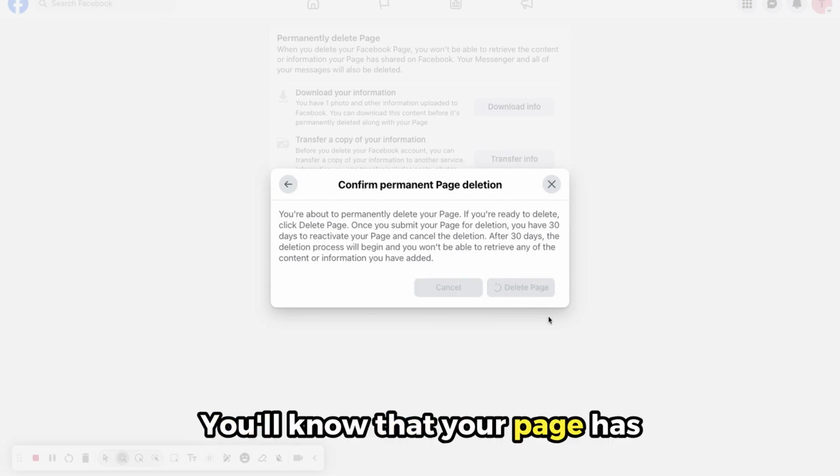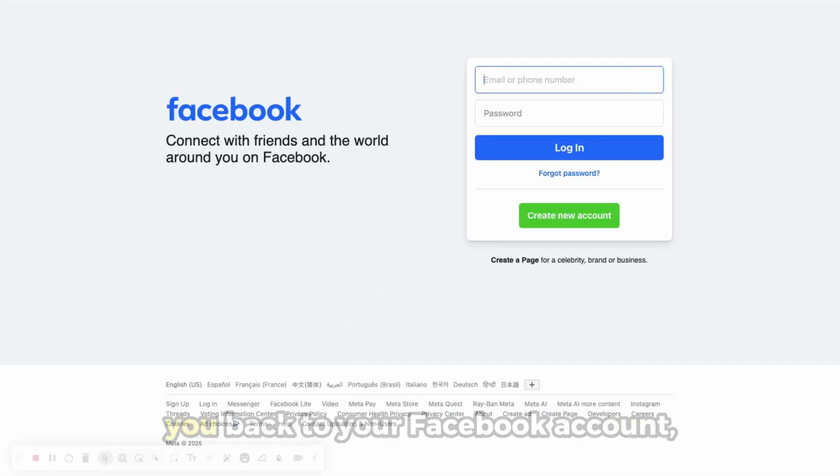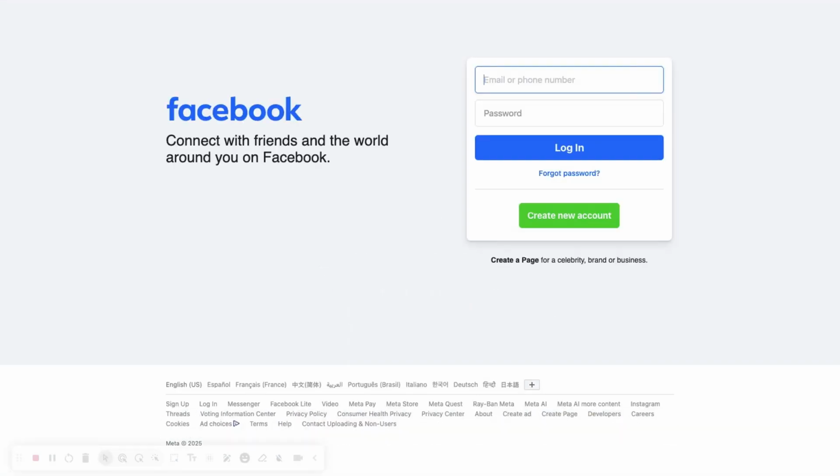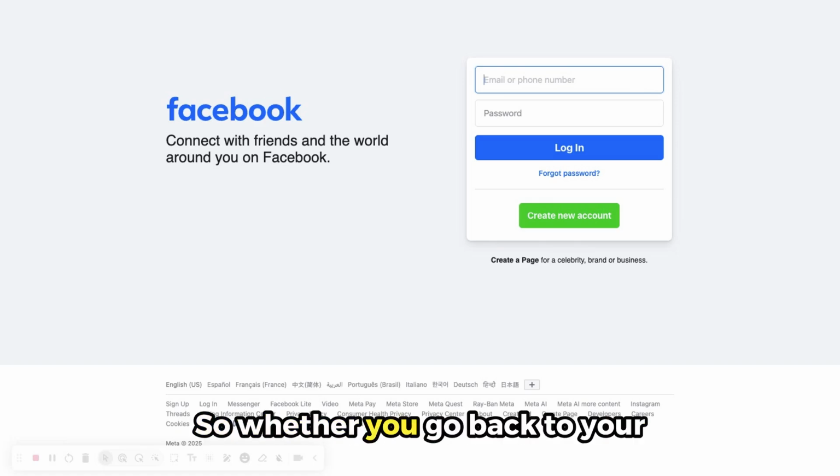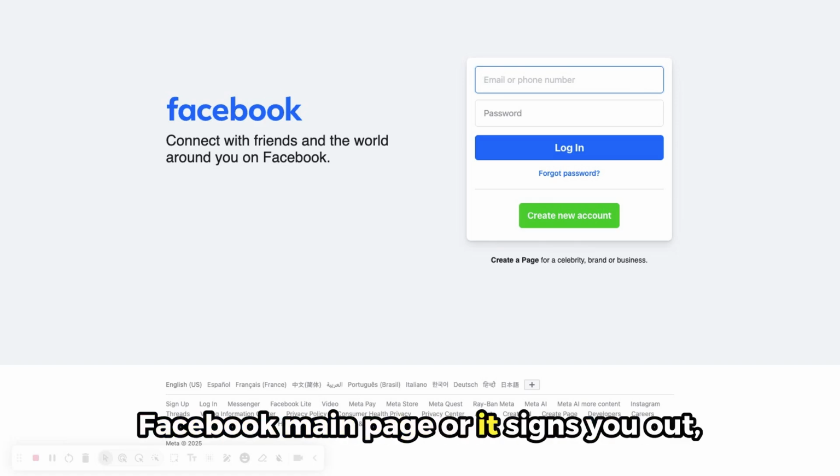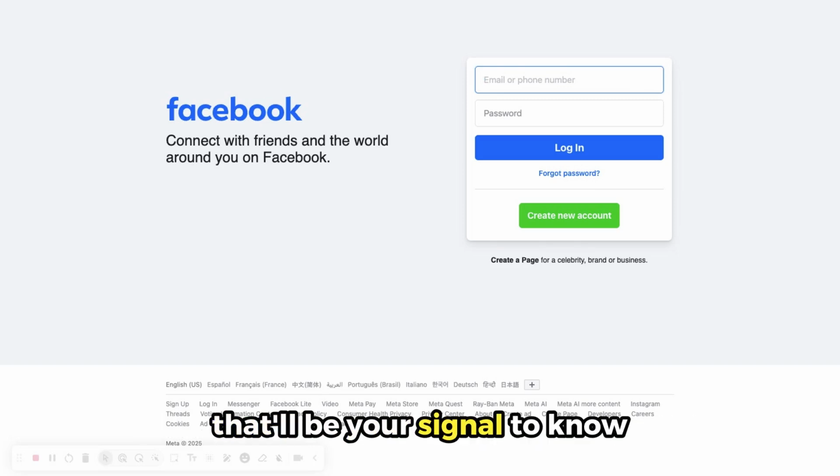You'll know that your page has been fully deleted once it brings you back to your Facebook account, and it may also sign you out. So whether you go back to your Facebook main page or it signs you out, that'll be your signal to know that it is now deleted.